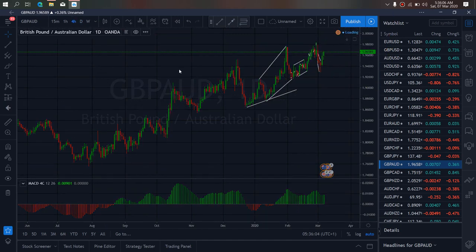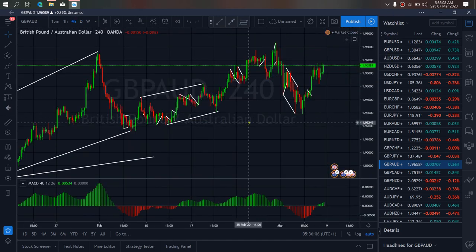So if we zoom to the 4-hour time frame on pound AUD, we want to watch this climb. We expect it to turn at any point downside for us. So we want to look out for sell opportunity on pound AUD.